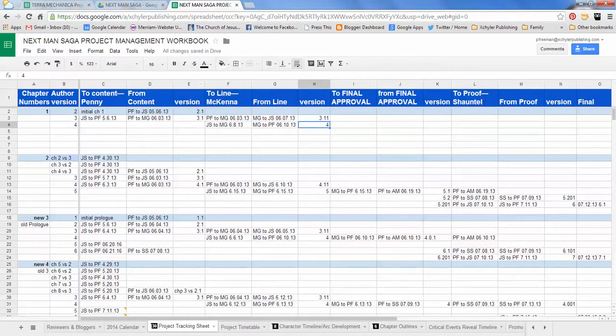So it went from the author to the line editor. From the line editor, she didn't make any changes at all here, so she just left it as version 4. That meant she's seen it, but it's untouched. And she sent it to final approval.